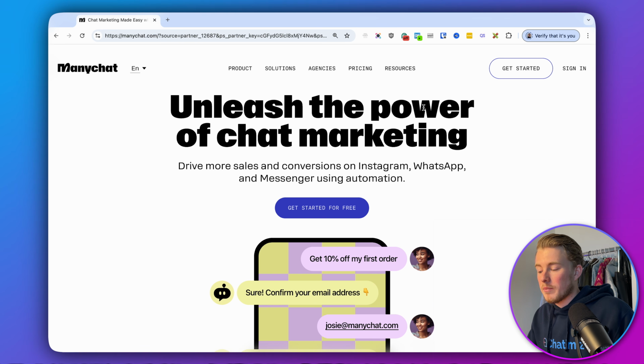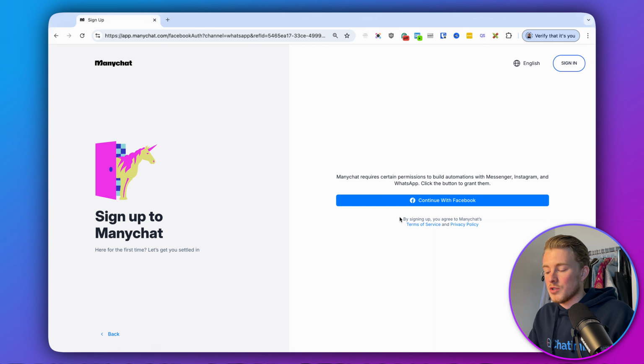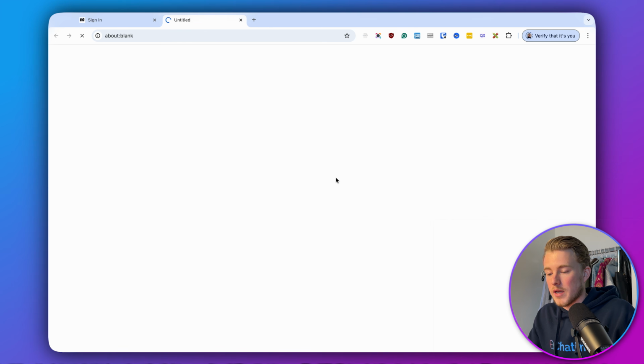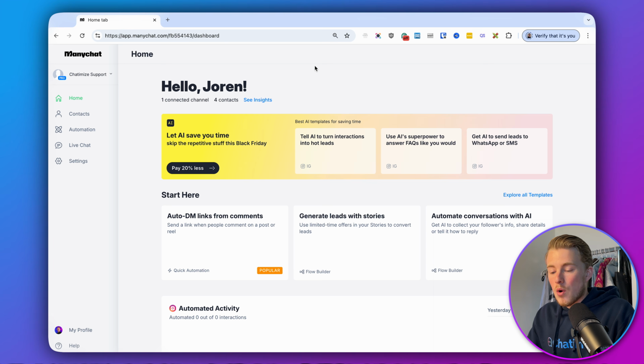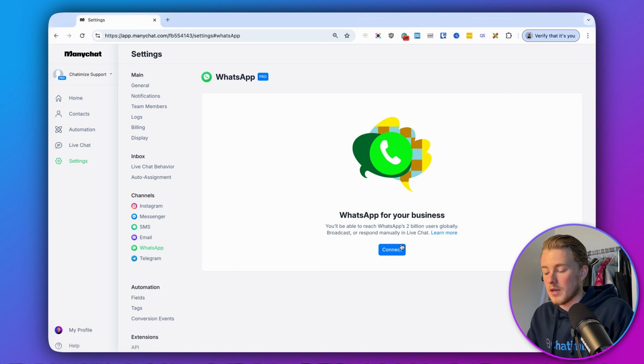Once you're here, you can basically click on Get Started and then click on WhatsApp and then continue with Facebook. And once you have logged in with your Facebook account, then your Manychat account is created. I already have an account, so I would just click on sign in here and then click on sign in with Facebook. So now I am in Manychat, and then if I go to settings and then go to WhatsApp, then here I can click on connect.